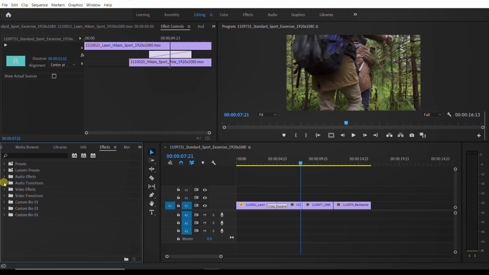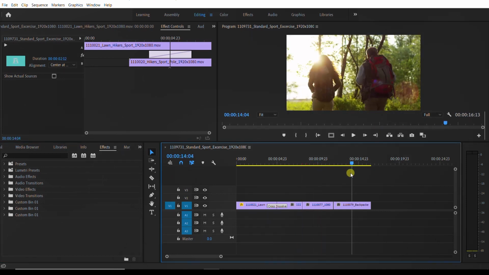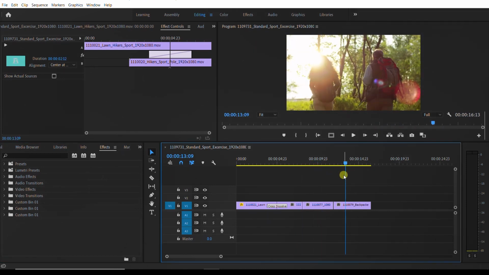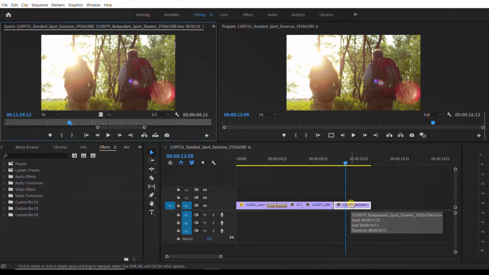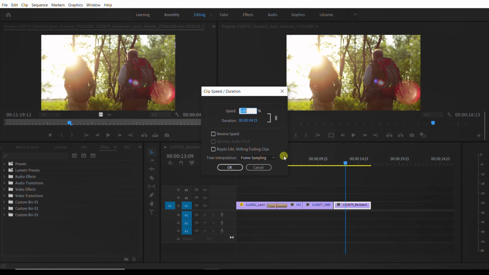Another effect that we can use: we can speed up our video, we can slow it down. So let's play with this particular one. What I usually do is Control R, and you can see the speed. You can also reverse the speed. Let's say you wanted it to go backwards, from forward to back and back to forward. You can do that as well. And you can also change the percentage of the speed.